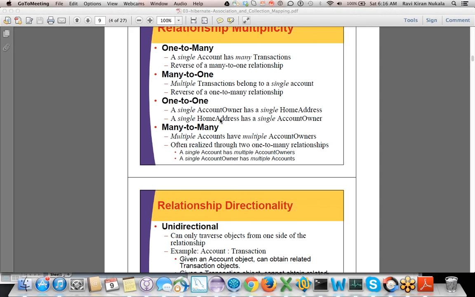But in this case, where you asked about one to many, a transaction cannot be from more than one account. It has to be always associated with a single account. It's actually a part of your account. It cannot be from more than one account.